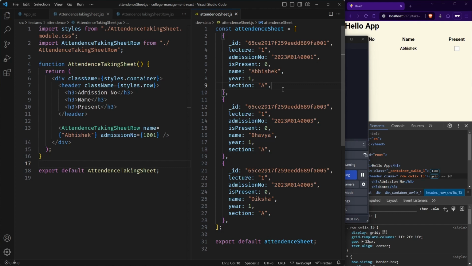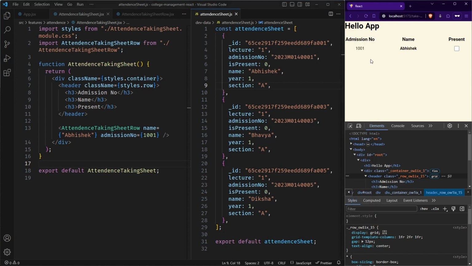So what I want to do is I want to render this component with the help of this array. Suppose this array data is coming from a server. So how can we render it? So we are going to learn this. I will try to explain it as slowly as possible.